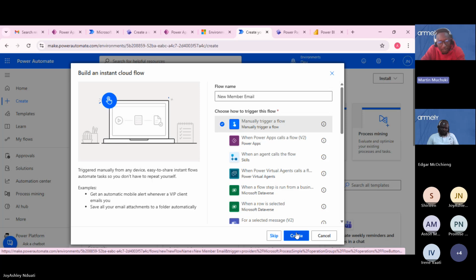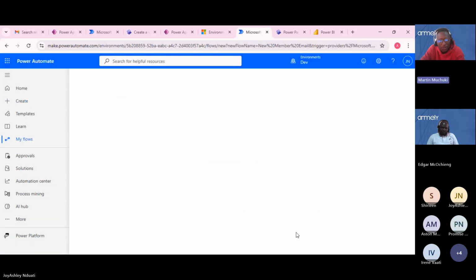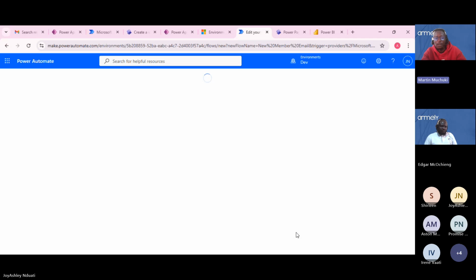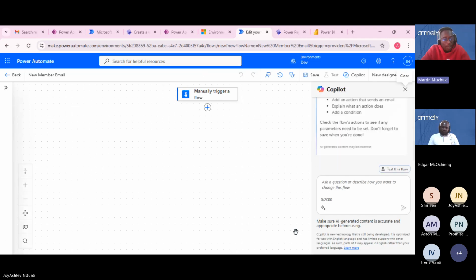Yeah, the second one where it says when Power Apps calls a flow, that one means that the flow will be triggered by Power Apps. If Joy is our learning admin and she sees that Irene has registered and she clicks approve, that triggers Power Automate to run and do the approval process, send a notification email, do XYZ, the different things we want to do.